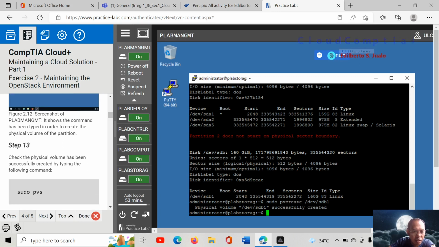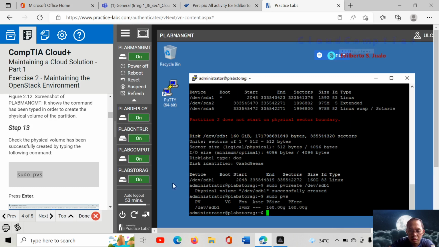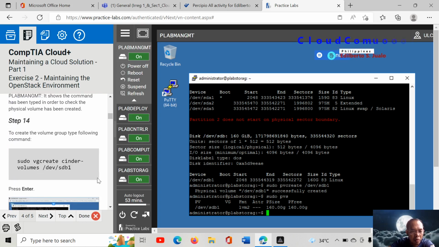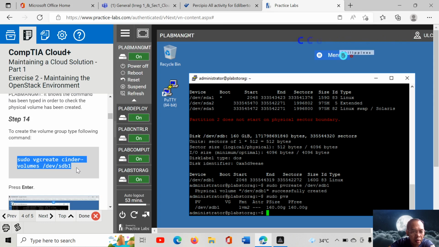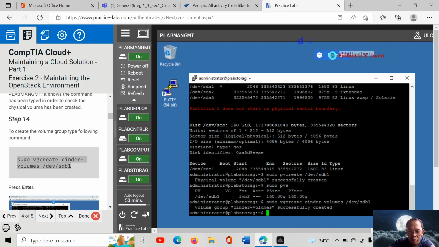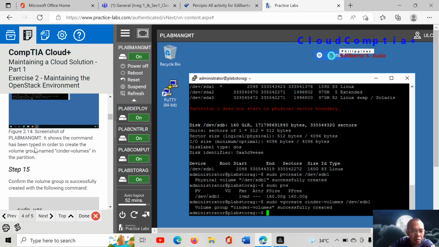Check that the physical volume has been successfully created by typing the following command. Enter. To create the volume group, type the following command. Okay, double check cinder-volumes. Enter. Okay, it has been typed in order to create the volume group named cinder-volumes.